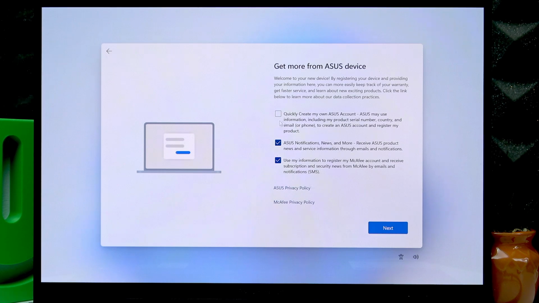Then you can get more from your ASUS device by hitting this checkbox to quickly create your own ASUS account if you want to do it right now. If you want to enable ASUS notifications and news, then you can hit this checkbox right here. I'm gonna uncheck it. Then if you want to use your information to register a McAfee account, you can hit this checkbox right here. I'm gonna uncheck it too. Then click next.